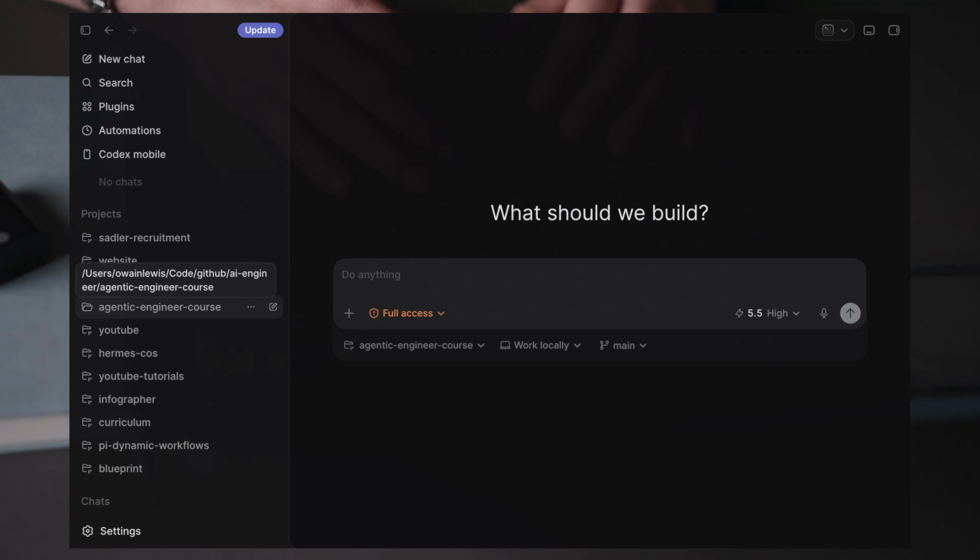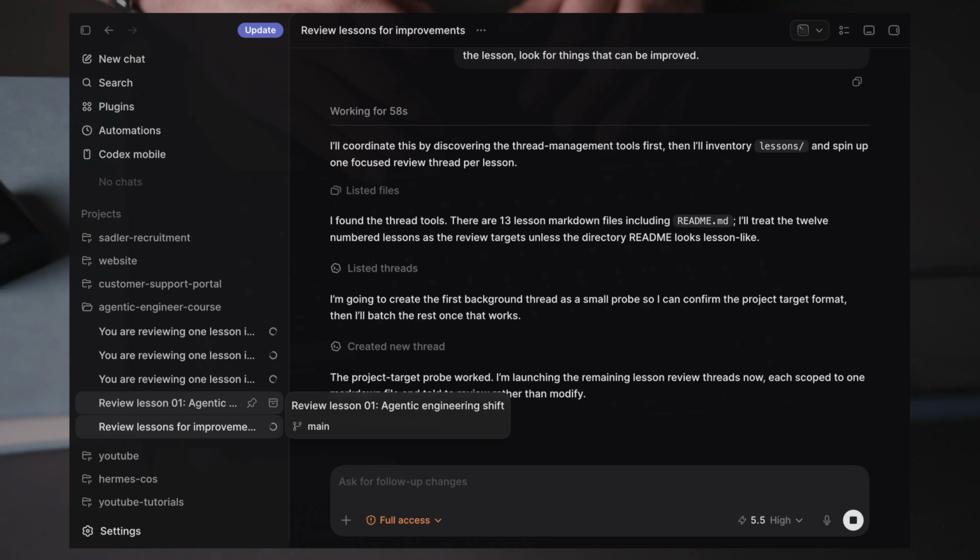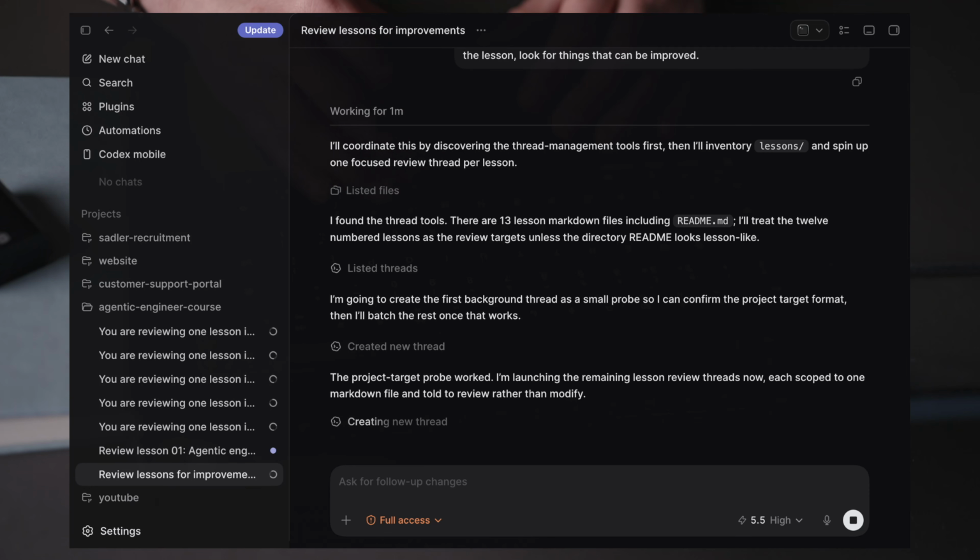Another good use case for parallel threads is to do some kind of review process. So I'm currently within a course, and what I'm going to do is review each of the lessons, but inside a separate thread. Can you go ahead and create a new thread? You are a thread coordinator. For every lesson in the lessons directory, start a new Codex thread and then review the lesson, look for things that could be improved. So you can see now that Codex is spinning up all of the different threads.